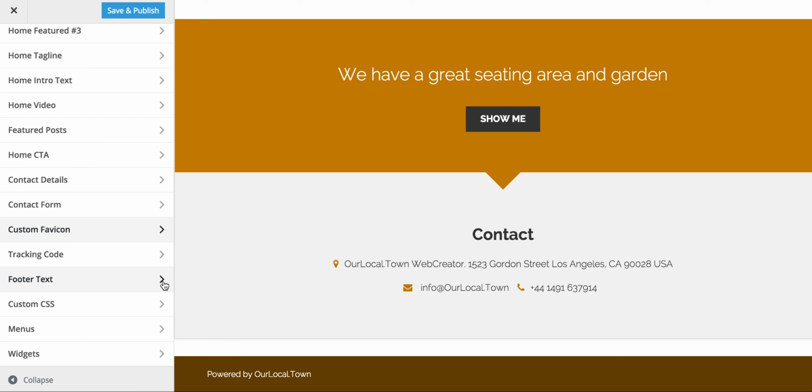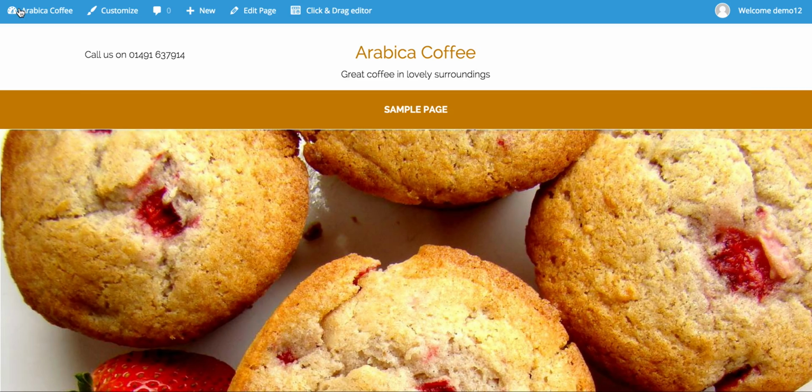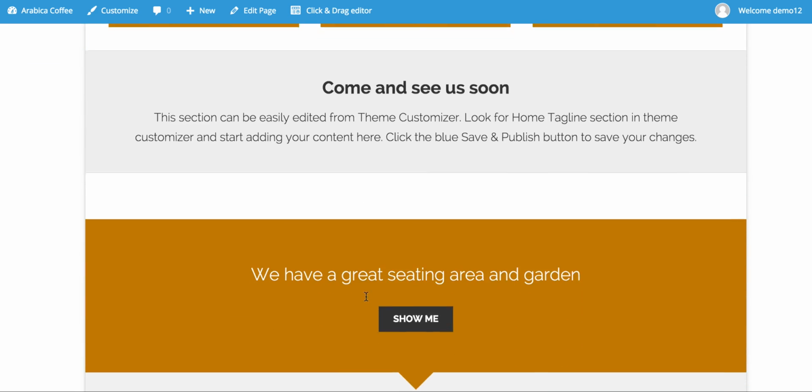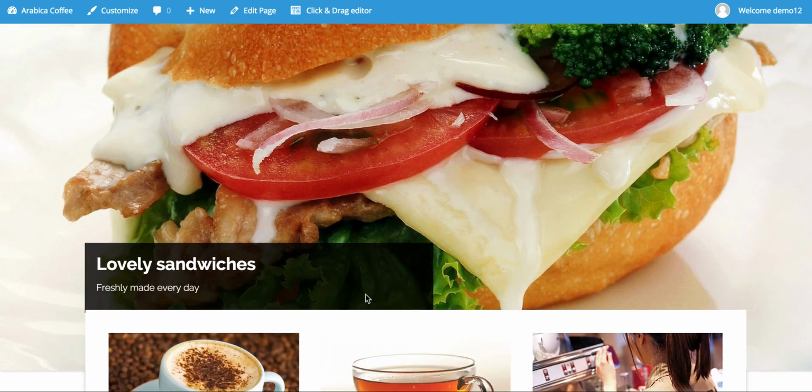Footer text is fairly self-explanatory. But for now, we're just going to save and publish it. We're going to come out and we're going to have a look. And I think we can be quite pleased. For 5 minutes, that looks pretty special. And I'm sure yours will too.